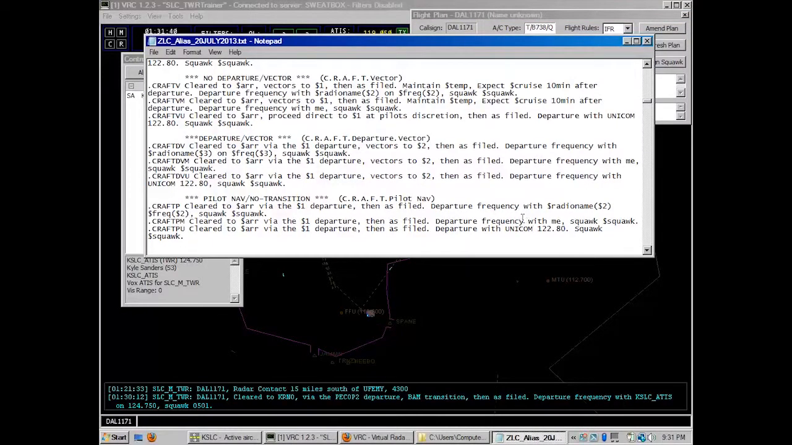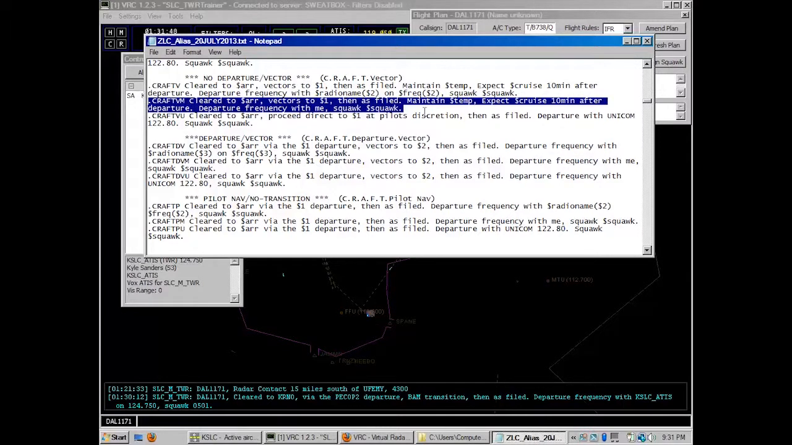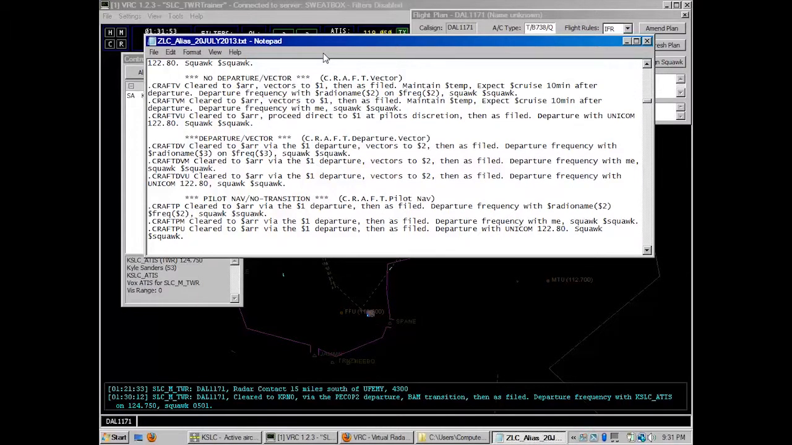There's a few variations of departures which you should take a close look at. For example, if you're a radar controller giving a delivery clearance, you don't have to put in the controller ID. It just says that departure frequency is with me, squawk, and then you're done. If you're a delivery, ground, or tower controller and there's no controller on above you to provide radar services, departure frequency is going to be with Unicom. So here, instead of asking for a controller code, it just says departure with Unicom, and it lists 122.8.